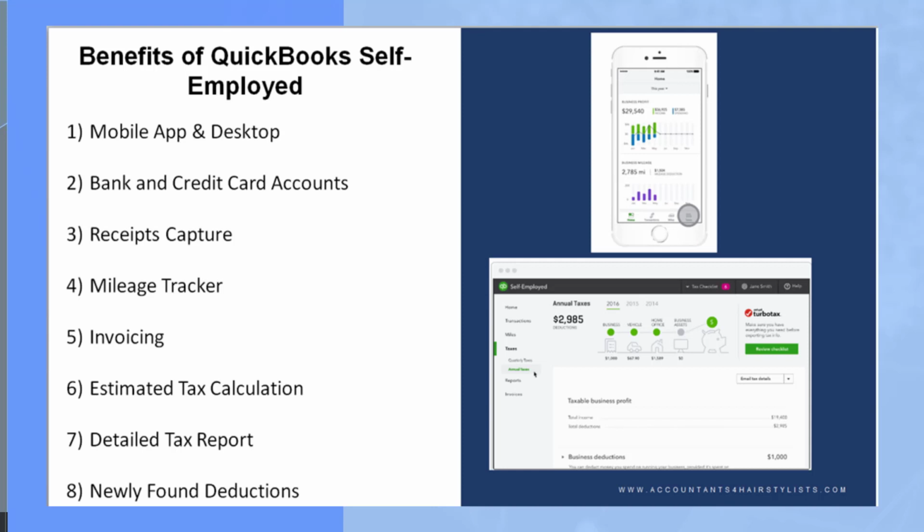And then also, if you are a mobile stylist, or if you're a stylist that does a lot of traveling, QuickBooks Self-Employed also has a mileage tracker. So you can track your miles. And when you track your miles, the expense for your mileage is also recorded within QuickBooks Self-Employed. And then also, if you have clients that you invoice, you can automatically invoice them using QuickBooks Self-Employed. And also, you can require that when they receive the invoice, that they pay you immediately by clicking on a Pay Here button.